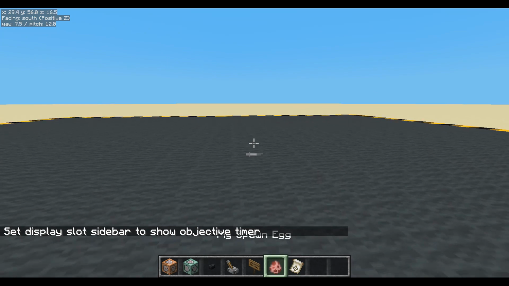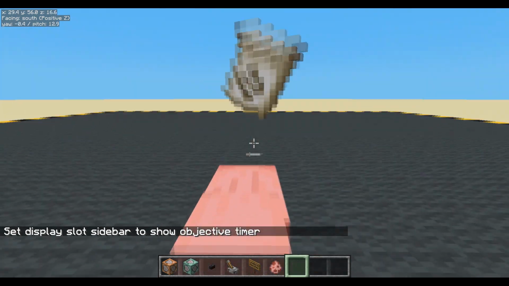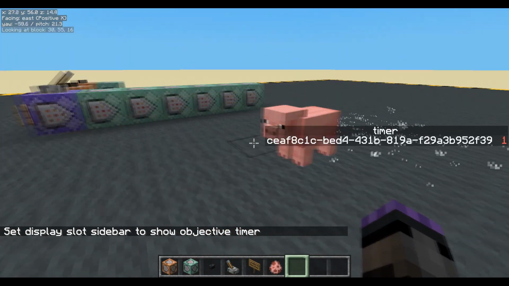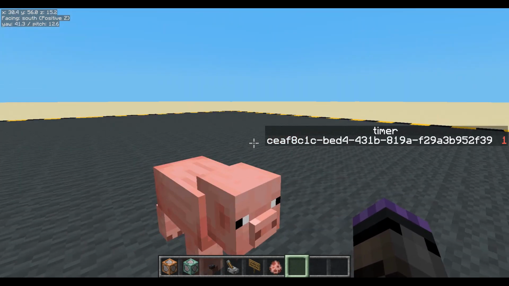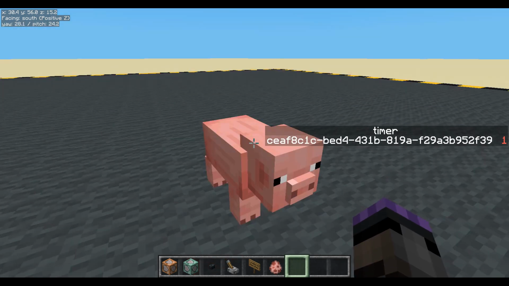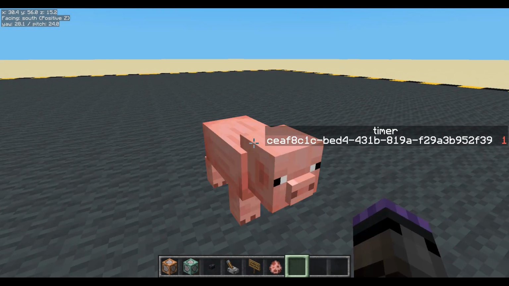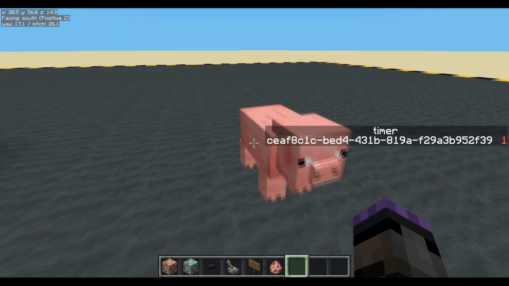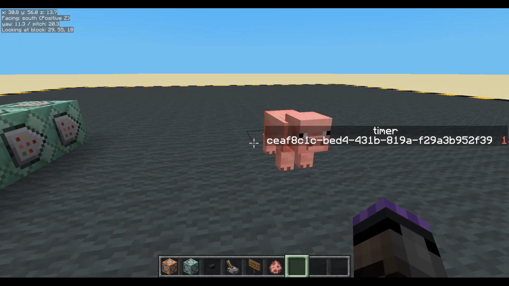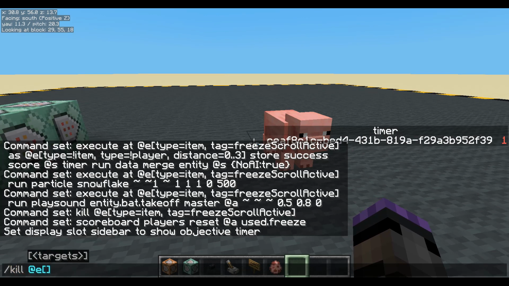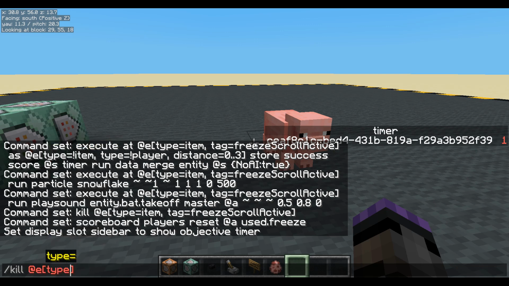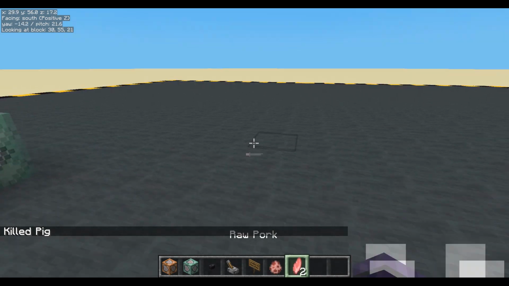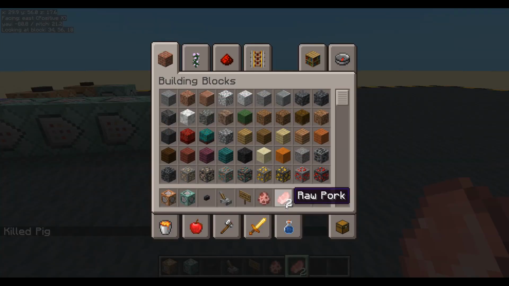Okay, so let's have a pig. Hey pig, get off. Right, now he's frozen. Yeah, and we can see his UUID there, and he's got a score of 1. And he's got no AI. He's definitely not moving. If I punch him, nothing. So this definitely worked. We've definitely stopped his AI. Sorry, little piggy. Isn't that strange? Even with no AI, they still make a noise. That's odd. Type equals pig. Right, so we've got him. We've taken away his AI, and we've given him a score.